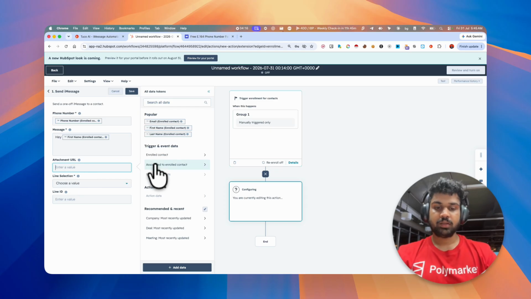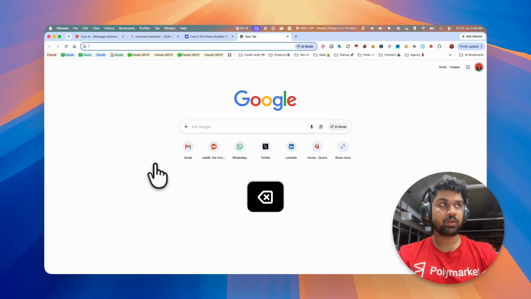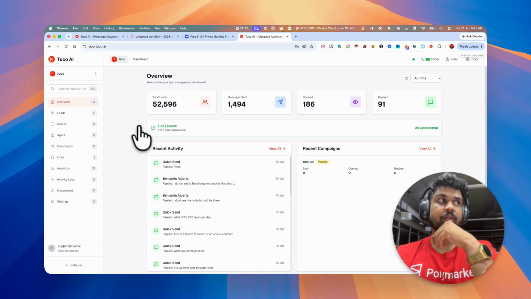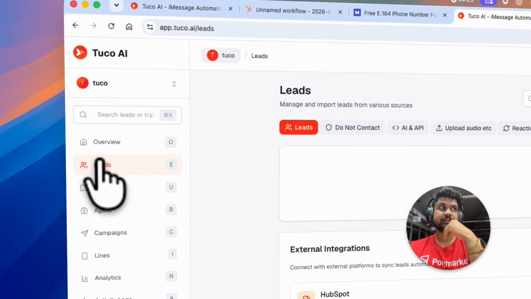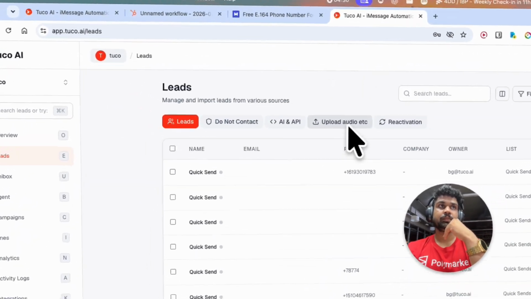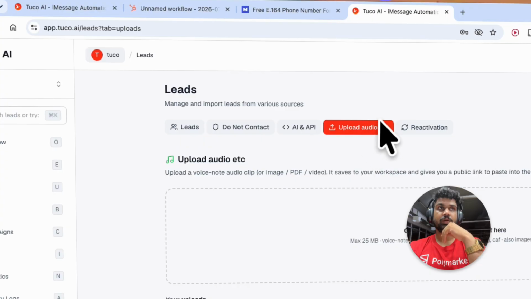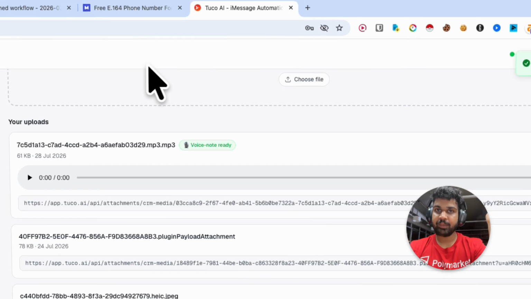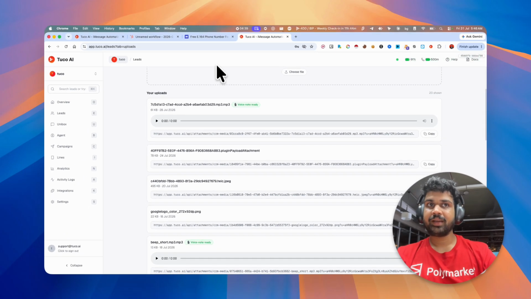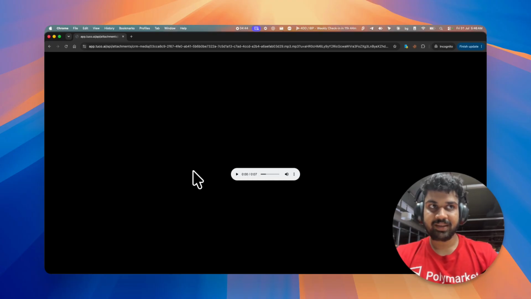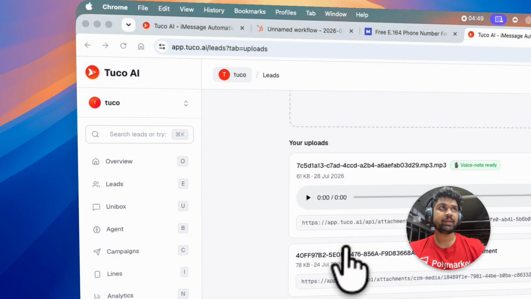So in case you want to actually do that, you can go into app.tuco.ai, click on leads right here, and then on the top you're going to see upload audio, right? And you can drag and drop your files and copy it, or you could use any publicly available URL. What I mean by that is don't use YouTube links and all that. Just open it in incognito, and you must be seeing an interface like this. That means it's public. We can't load stuff like Vimeo or anything like that.